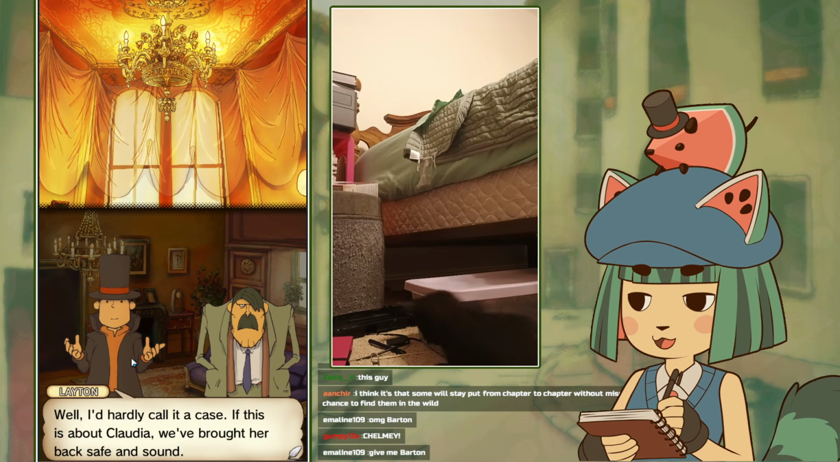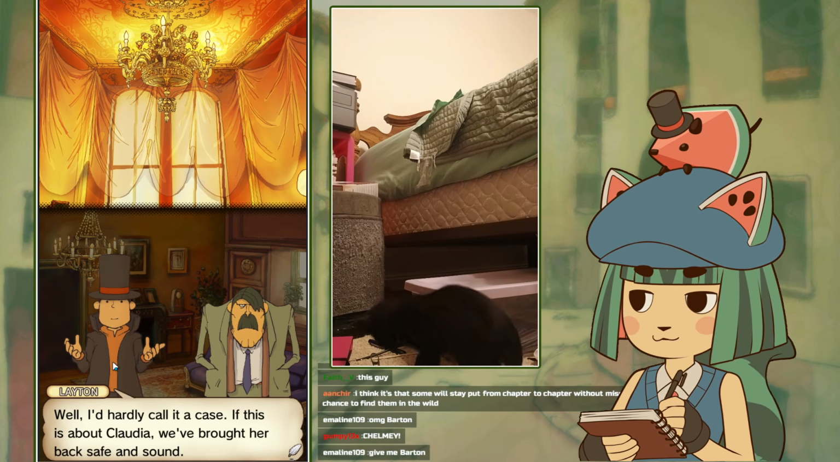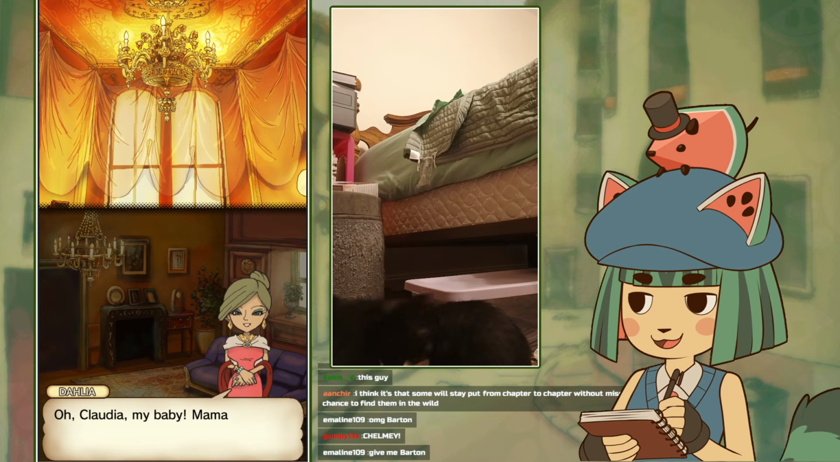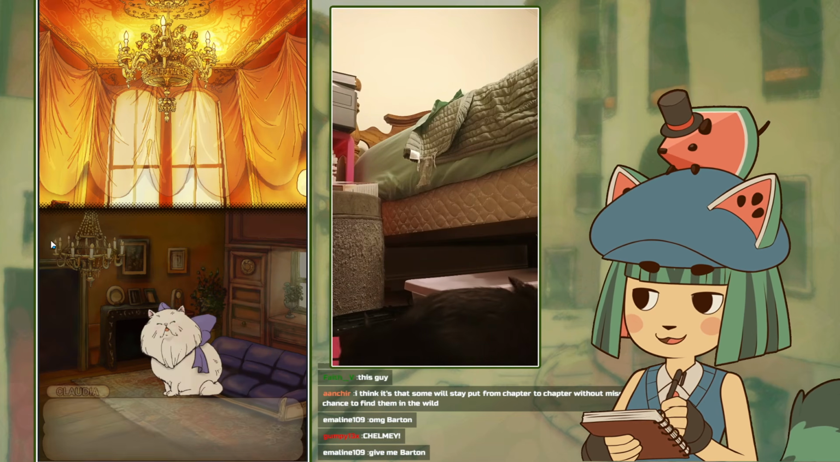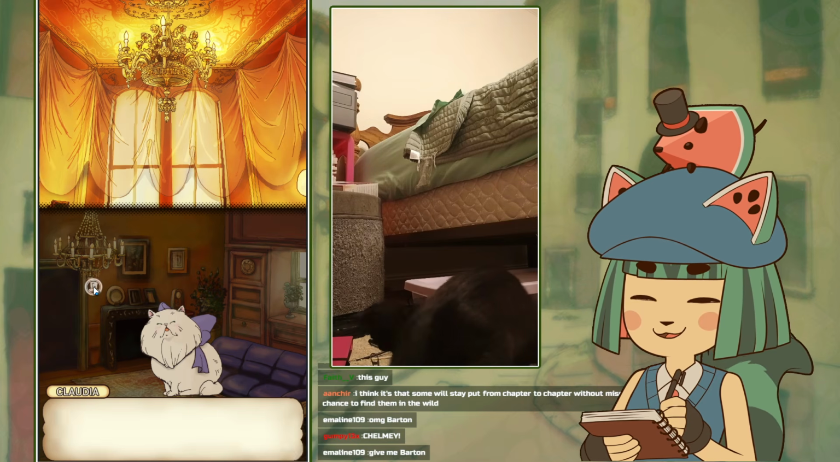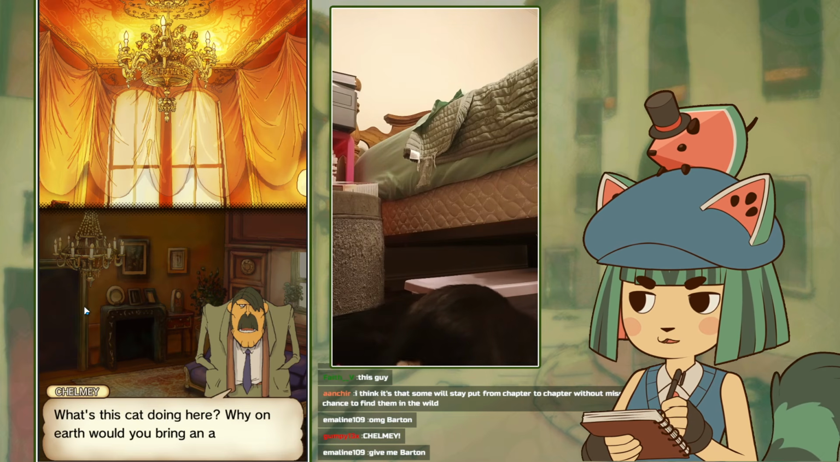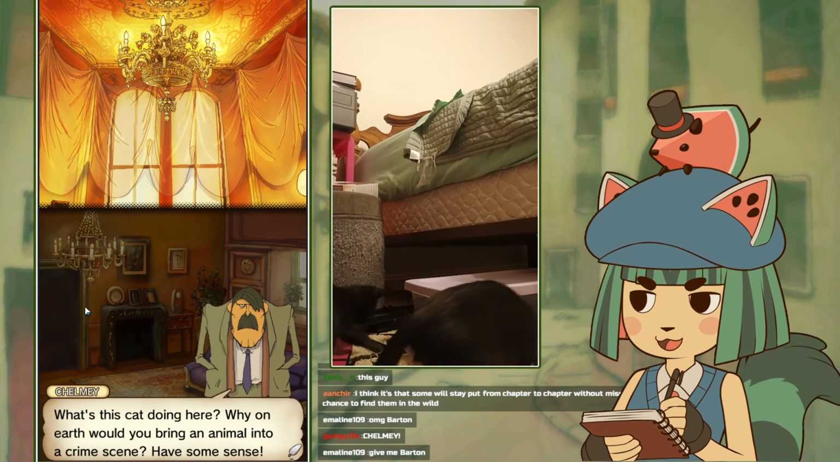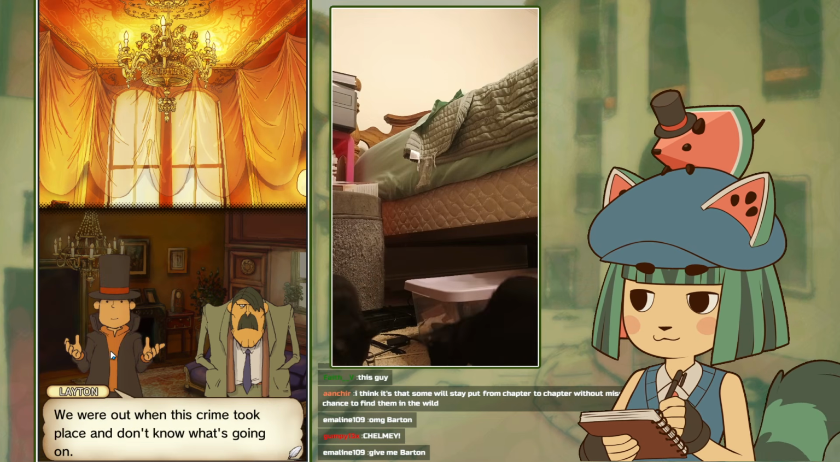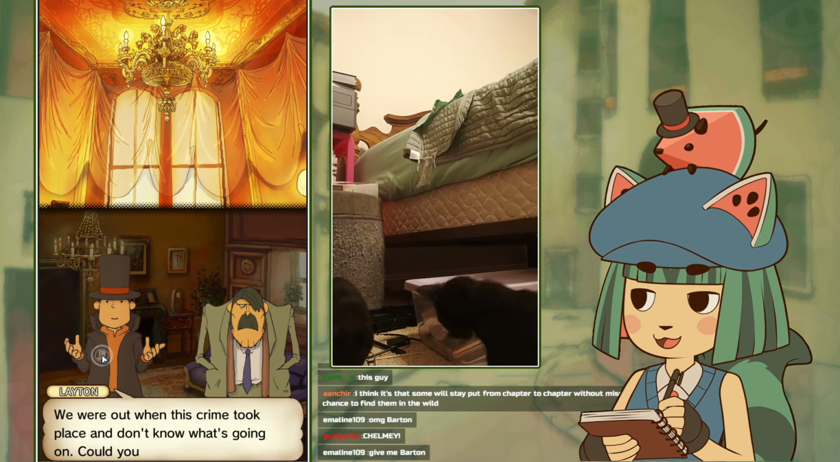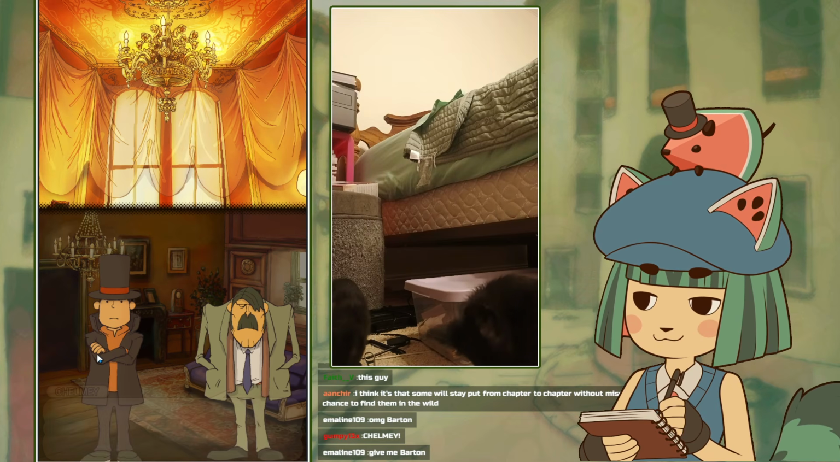Well, I'd hardly call it a case. If this is about Claudia, we've brought her back safe and sound. Oh, Claudia, my baby. Mama missed you so much. Well. What's this cat doing here? Why on earth would you bring an animal into a crime scene? Have some sense. We were out when this crime took place and don't know what's going on. Could you please fill us in?